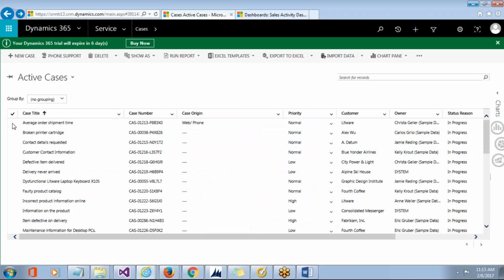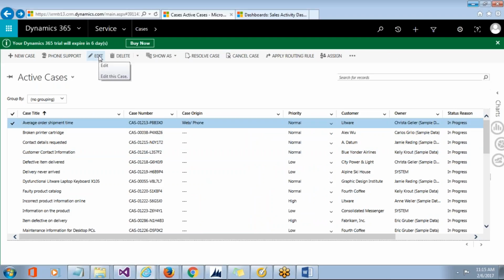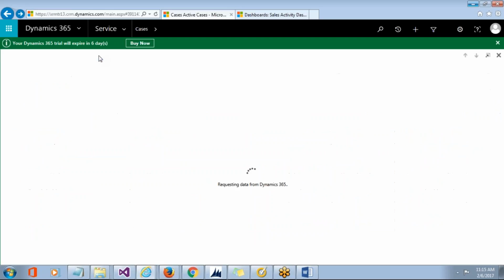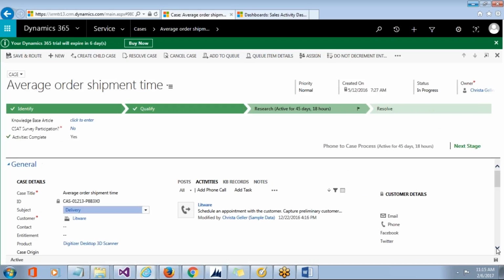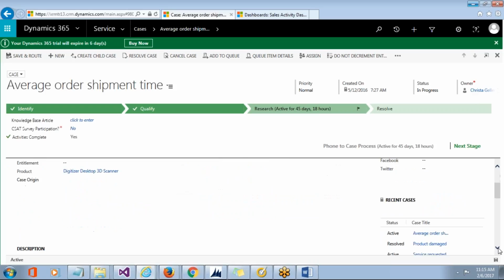Hopefully it has saved now. So let's see whether my changes has got saved from the editable grid. I click on edit, and if you remember we selected phone and web. So let's see whether those particular values are reflected in the multi-select control. Perfect. So the phone and the web are being reflected here.